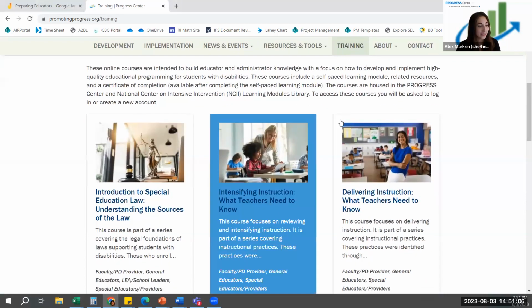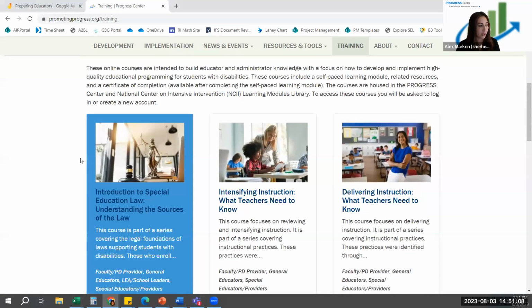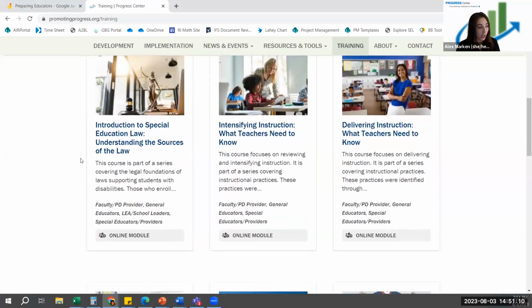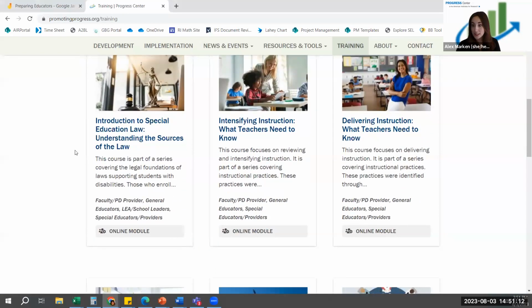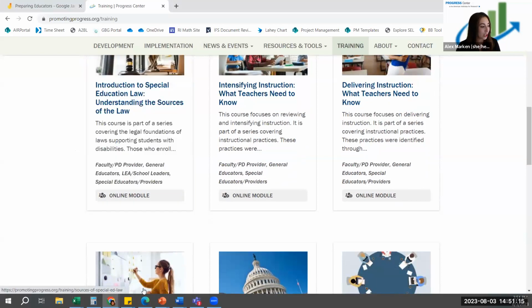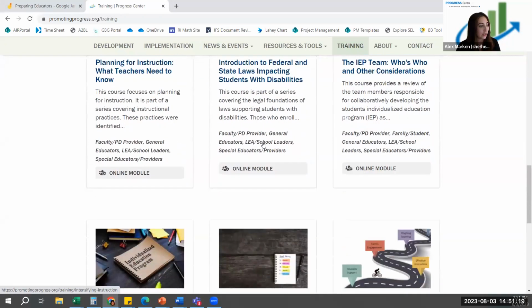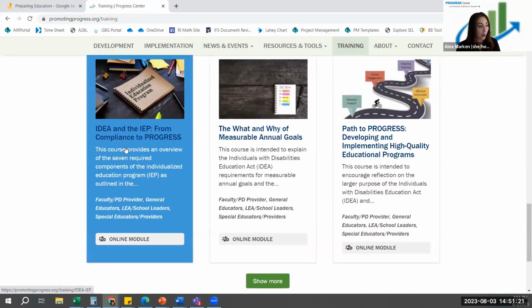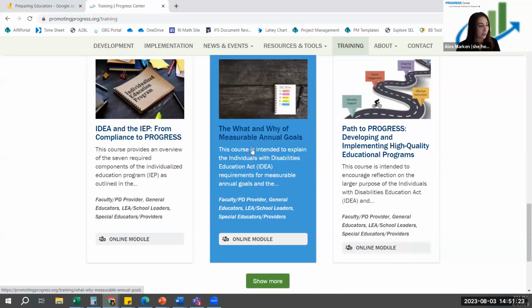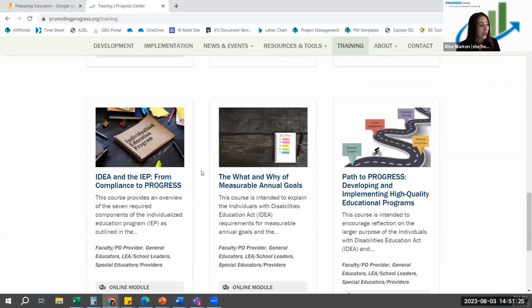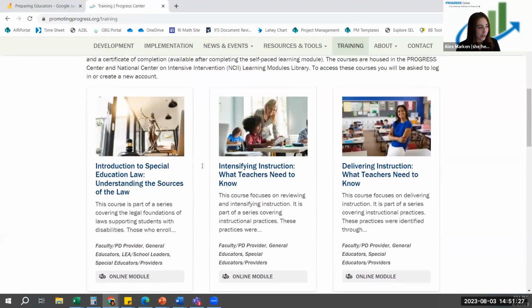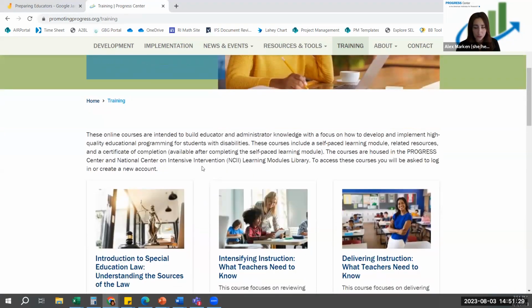And there are lots of different topics here. There are some modules about the education law. There are the ones that Stephen and Sarah were talking about regarding instruction: planning, delivering, and intensifying instruction. If you scroll down further, there are the different components of the IEP, with the measurable annual goals and the PLAAFPs. So lots of different topics are available here. And again, they're all free to access.